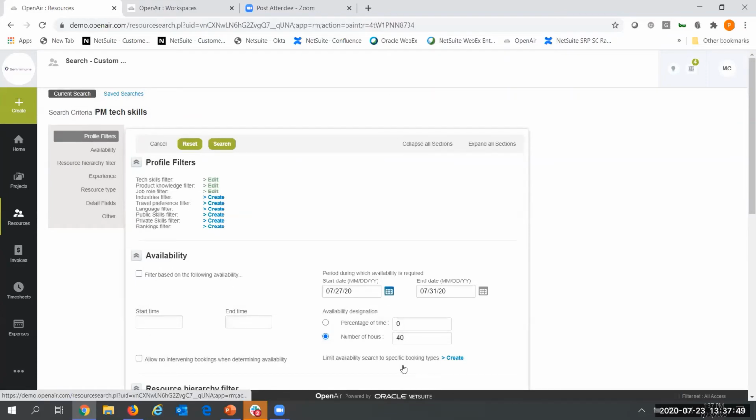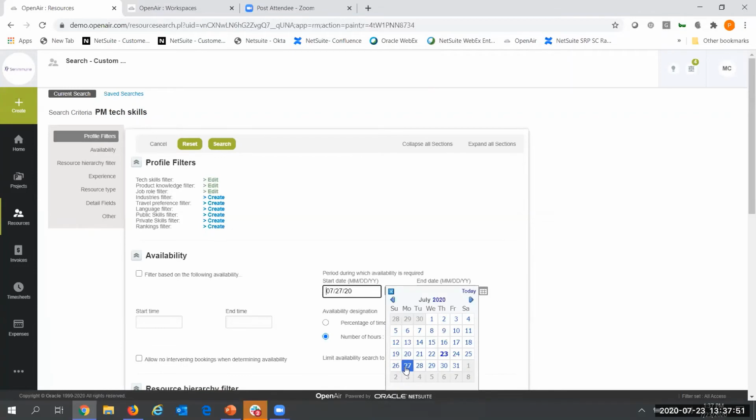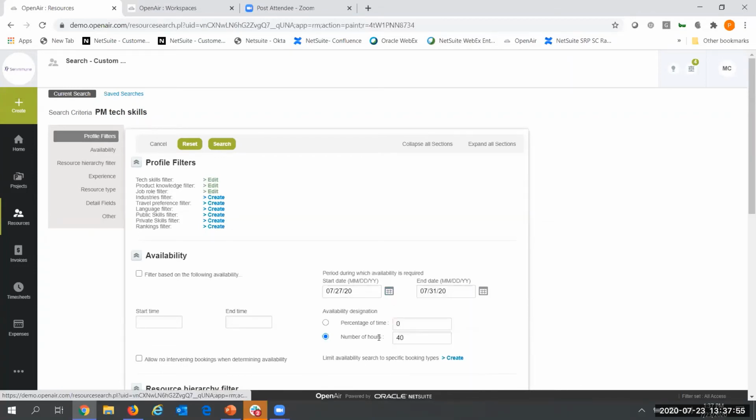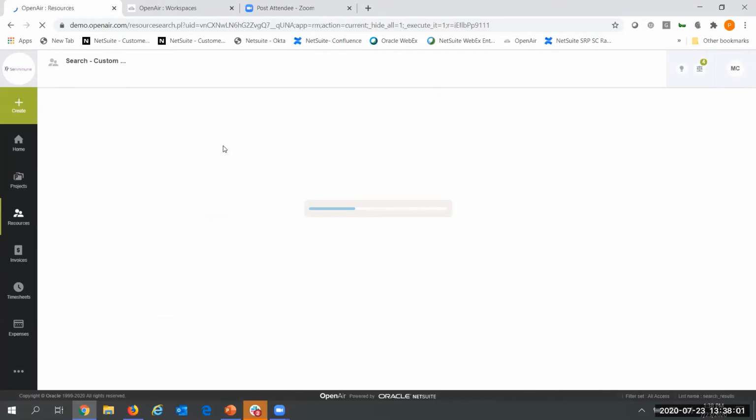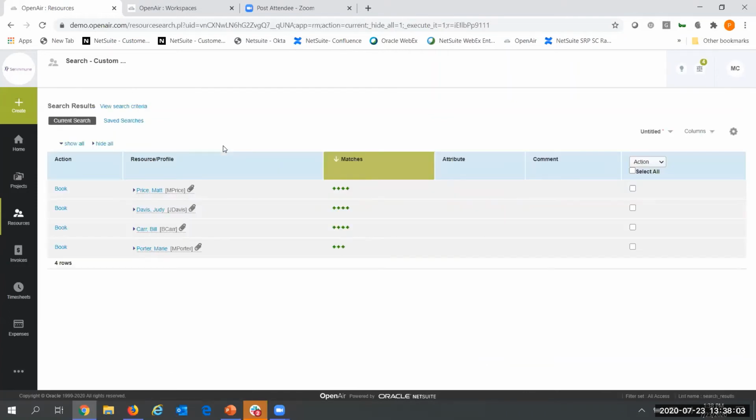And what I want to do is specify my date. So we'll look for someone for next week. And I want to look to see who has 40 hours available. So I can simply come in here and search, and I see that I've got 4 resources available to work on my project for next week.